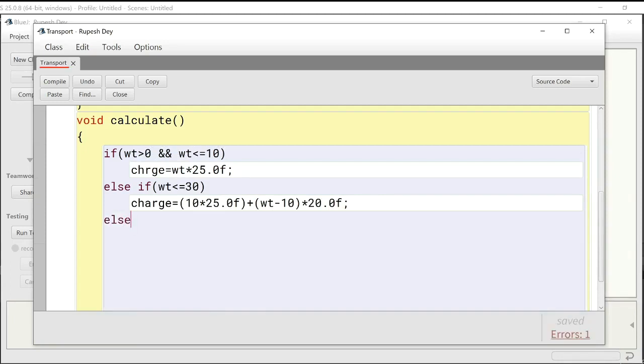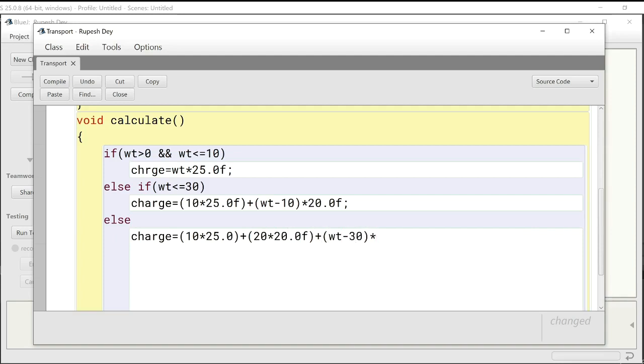Else. So else means above 30, charge equal to 10 into 25.0 plus next 20 kg per kg 20.0f plus remaining WT minus 30 into 10.0f.